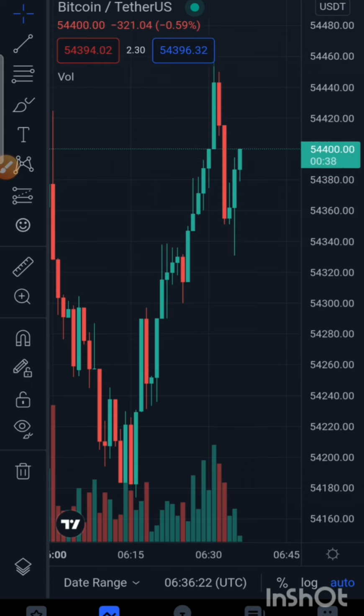So let's move to the next one, which is the tools. We need just two tools that we're going to be using here. We're going to be using the horizontal line.